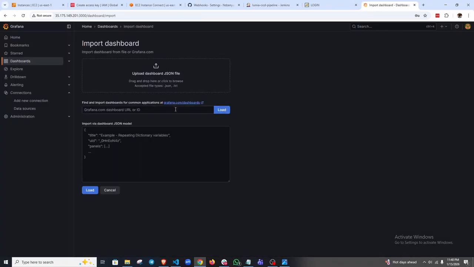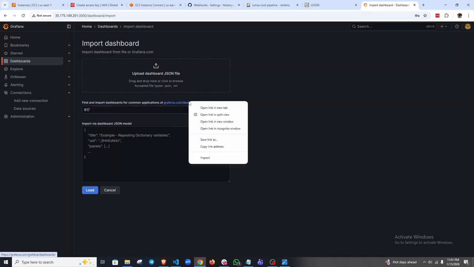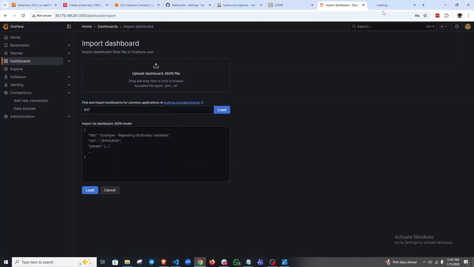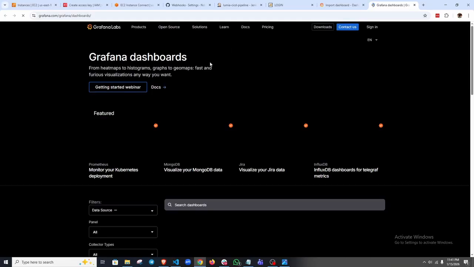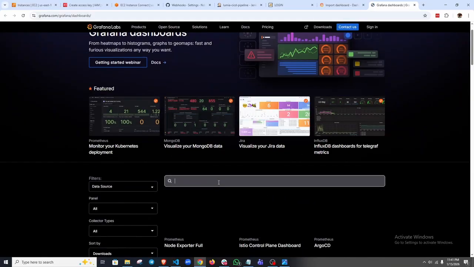One thing about Grafana is that you have users that have built dashboards and have put them inside for free for users like you and I. So we can either come here and input the dashboard ID. For now we are using 617, but let me show you how to search for the different dashboards. So here we have search dashboard.